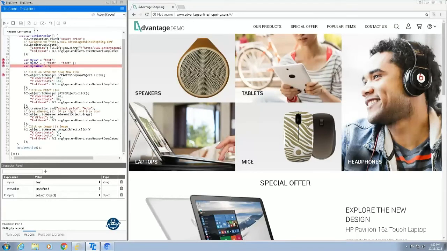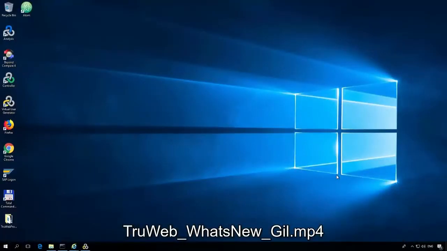You can see the expressions update, and you can also modify and add additional expressions or remove the existing ones. And that's all from the TruClient side. Thank you. And now I'm going to pass the control to Gil Kedem, R&D Manager.